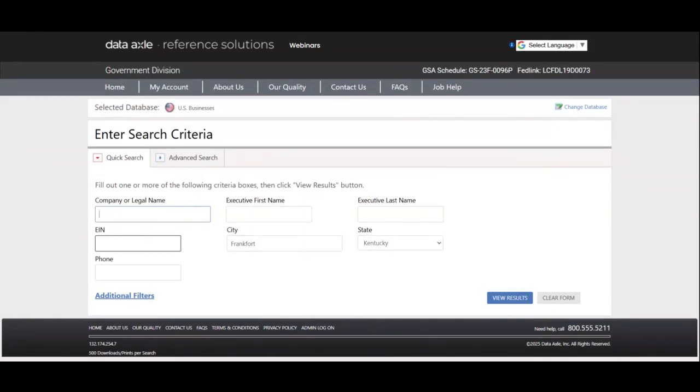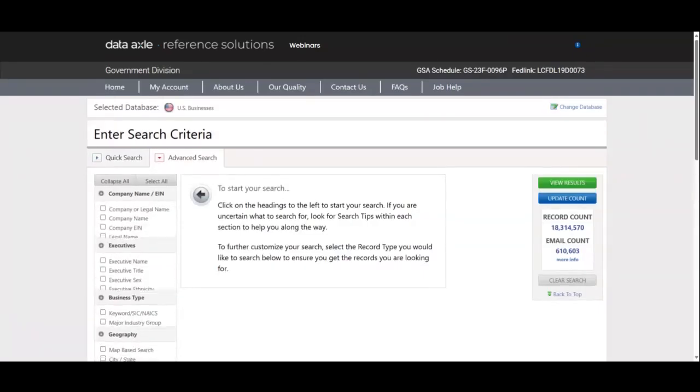But now you can add in a specific company, or someone who works for the company you're looking for. But where it gets really useful is to go into the advanced search option. And this is where you get a lot more filters.